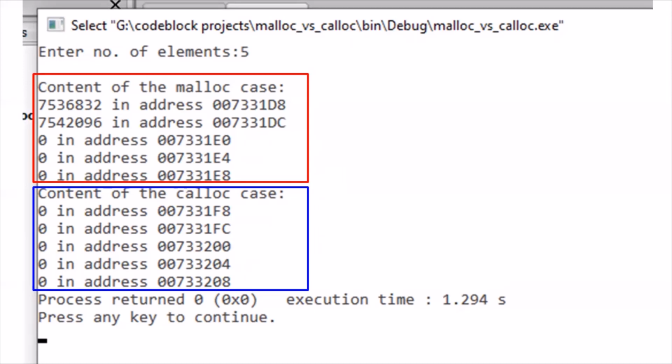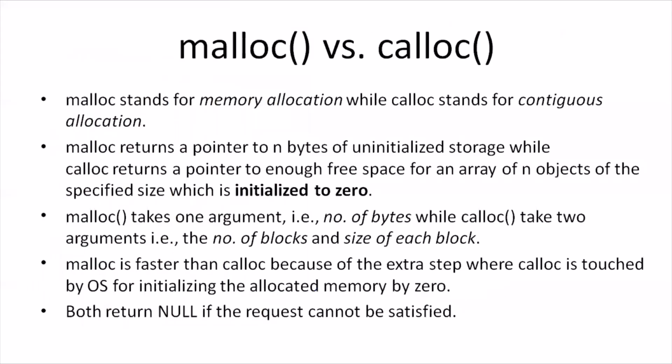Thus, unlike malloc, calloc takes two parameters and assigns 0 to each memory block. This assignment operation uses up some CPU cycles, and hence calloc takes more time than malloc. Both malloc as well as calloc return null if they cannot fulfill the request of memory allocation.